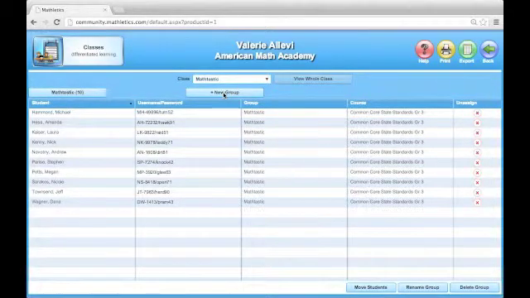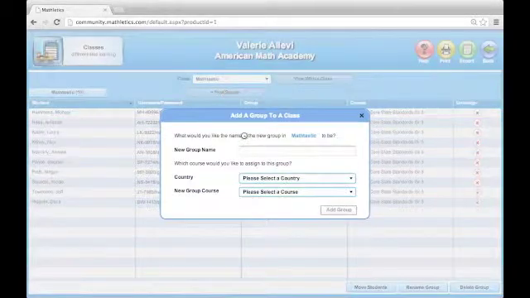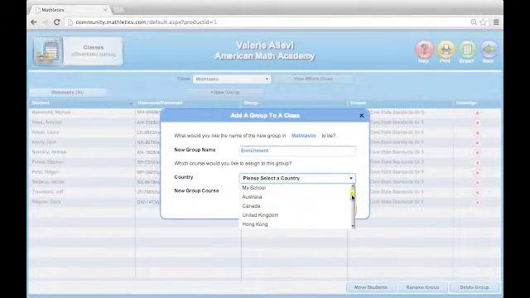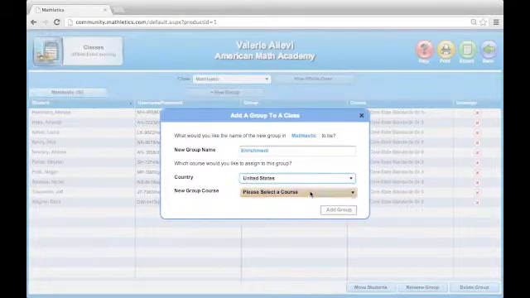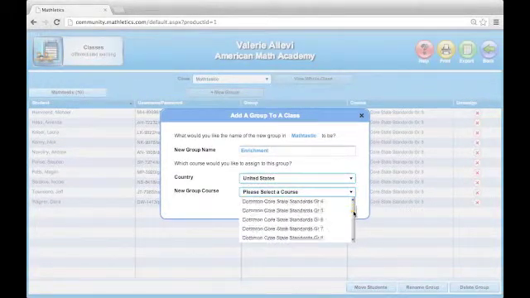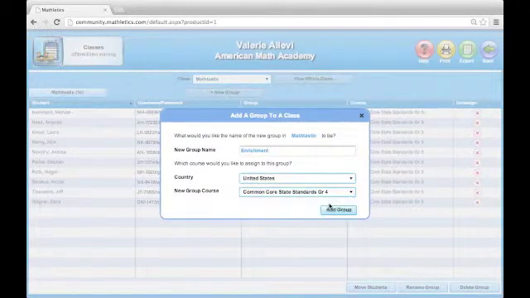To set a different course for certain students in the class, we can create a new group within the class. Click the New Group tab at the top of the screen and give the group a name, then choose the course you want the students to work on. The students will not see reference to the name of their group, course, or grade level anywhere in their Student Center.